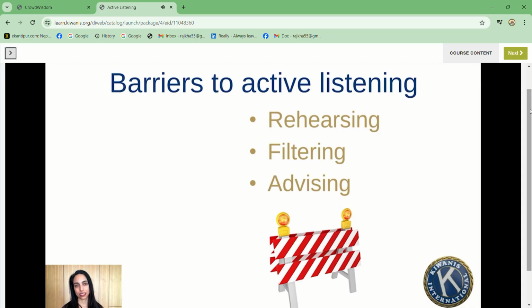If I'm listening to somebody, supposedly listening, but I'm actually rehearsing, that means I'm rehearsing in my mind what I'm going to say next. Okay, when they're done speaking, I'm going to say this. See if that sounds familiar.